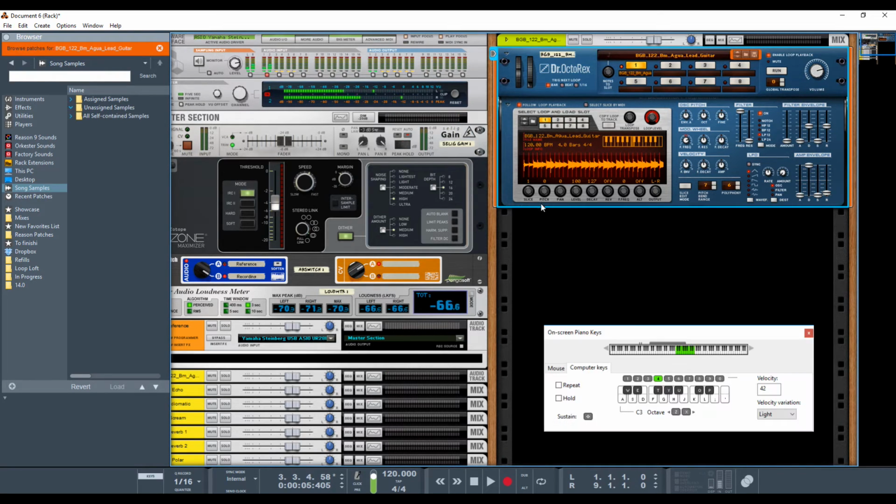So let's pull up the keyboard by pressing F4. And let's just show you where the slices are. That's one way you can play it. You can also go down another octave. Or even down one more. So that's one way you can do it.